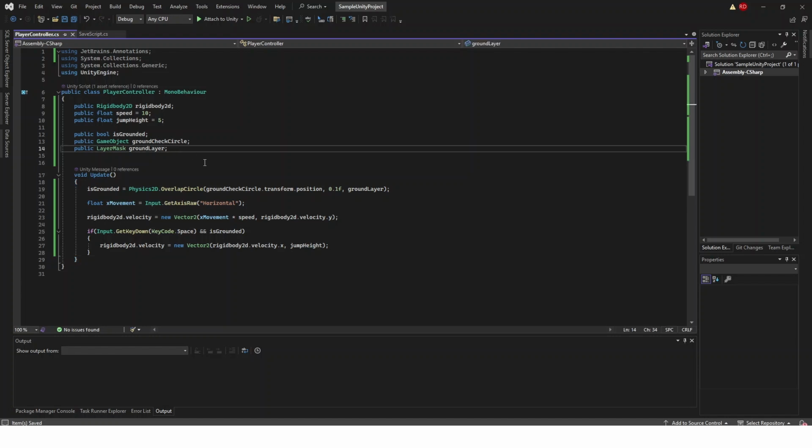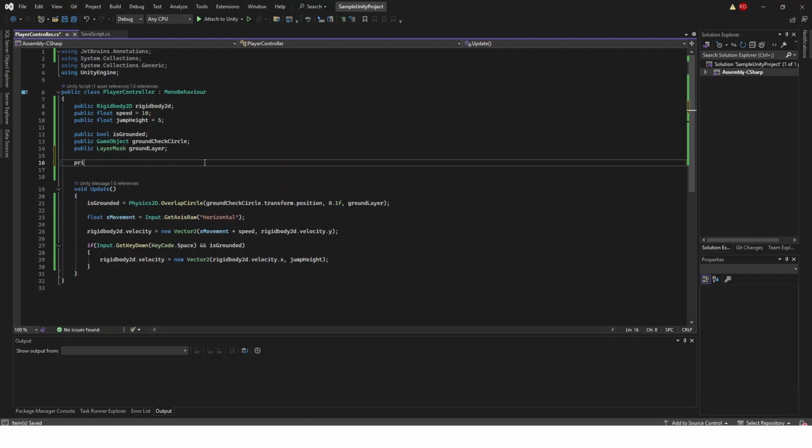Up here, we're going to create another variable. It'll be a private boolean, and we can name this canDoubleJump. Originally, we're going to set this to false. And then right here is where we are checking if we can jump. If Input.KeyCode is space and we are grounded, we can jump.